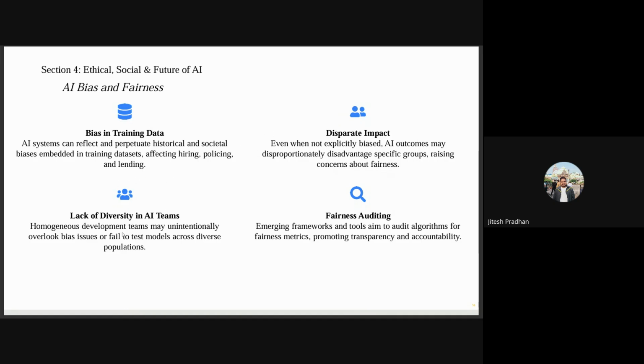Second is the lack of diversity in AI teams. Homogeneous development teams may unintentionally overlook bias issues or fail to test models across diverse populations. Whatever team is generating an AI model, they will be the same kind of group, belonging to the same group, and always working on the same type of problem. So there is a chance that they will overlook some bias. That is a major drawback.